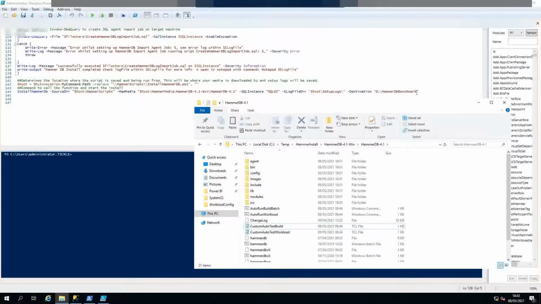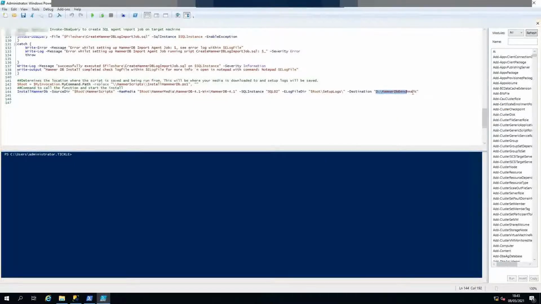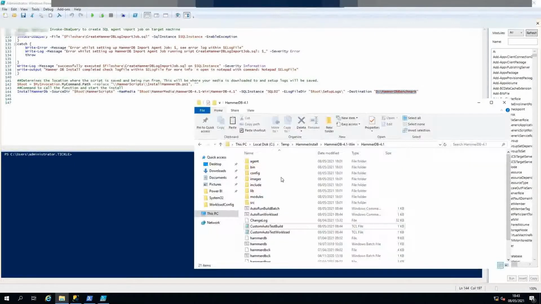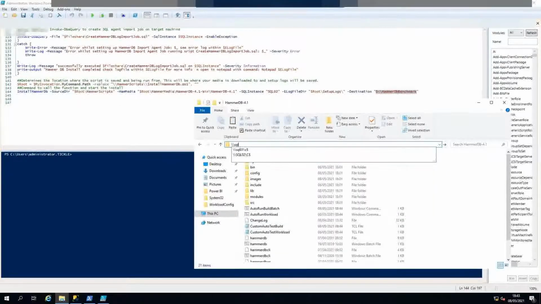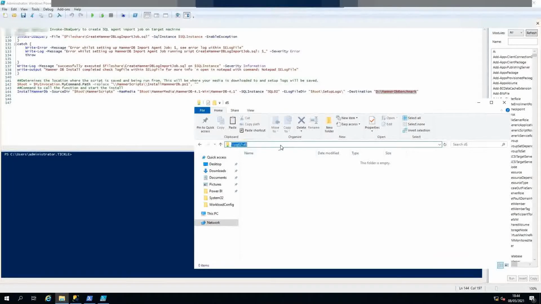And then we just want to check where it's going to install this on the other machine. So it's going to install it on the D drive. So if we just check what's already on the D drive of SQL02, you can see the D drive of SQL02 is empty. So it's going to create a folder in here called HammerDB benchmark, and it will copy the HammerDB media across to here, along with our workload TCL file and our build TCL file and the batch files that we've set up.